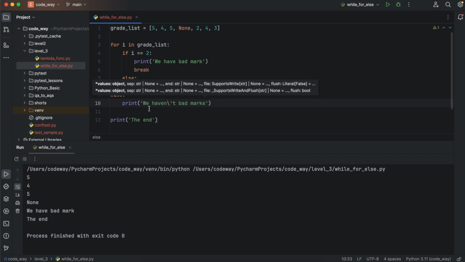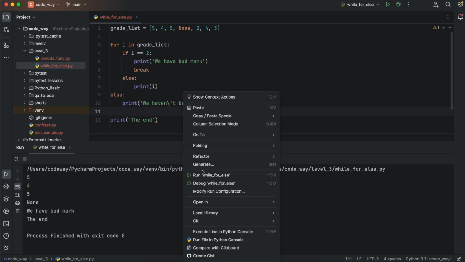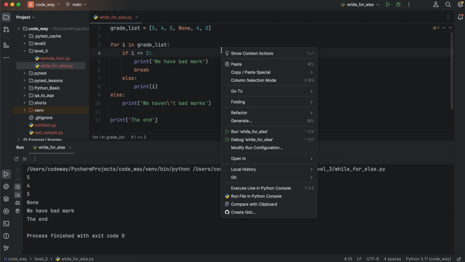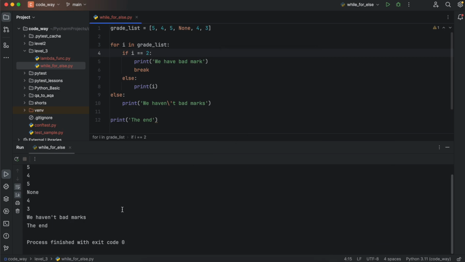Let's run it to make sure that this else block does not always execute. We run it and see that it didn't execute, which is expected. Now let's change our condition so that we don't hit the break block by simply removing the 2 from the list. We run it again, and now the else block executed. Notice that the message "the end" was printed in all cases.